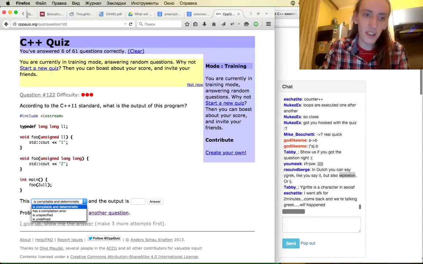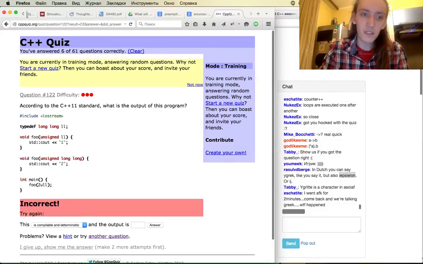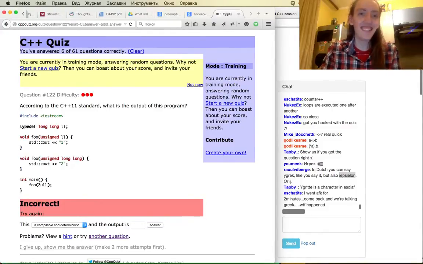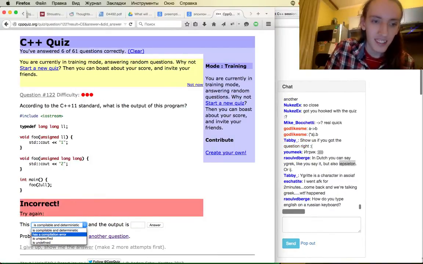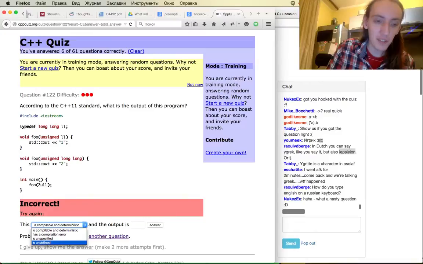So I don't think that compiles. Maybe I'm wrong. Incorrect. Well, C++ is a very complicated language. So it's compilable, unspecified, undefined.